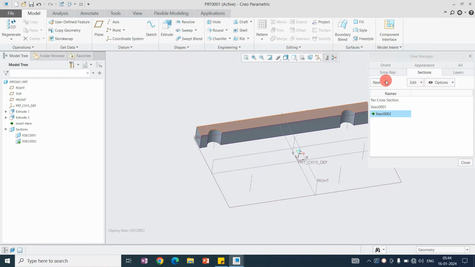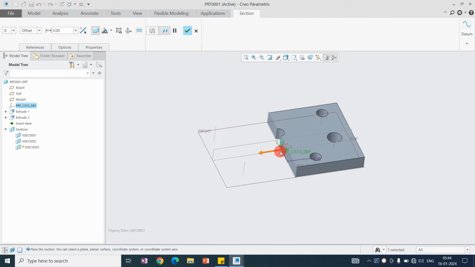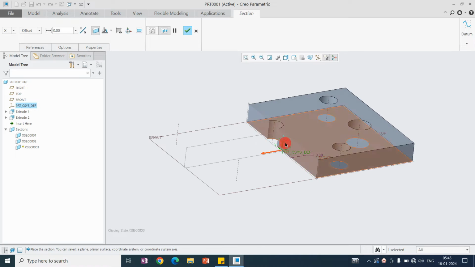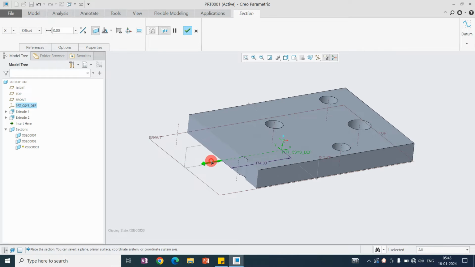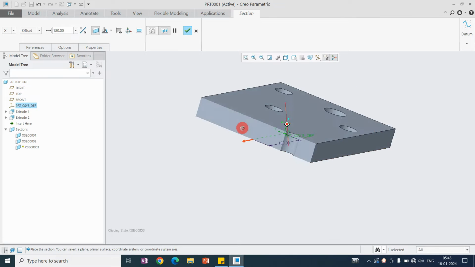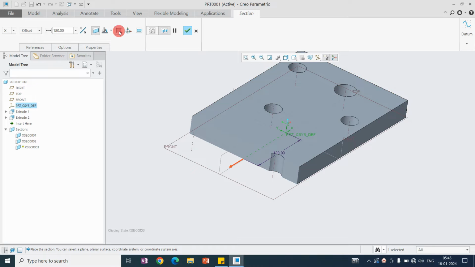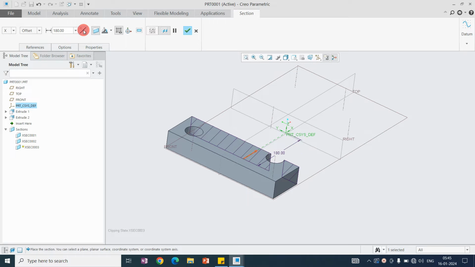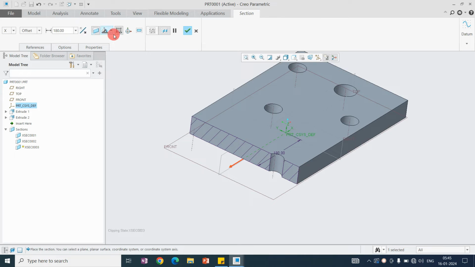Let's discuss the x direction. If you see the coordinate system, in the x direction we can move, and you can give the value here also. Suppose I need 180. Here you can directly see the cross hatching lines, which you can add here too. Likewise, you can flip the direction here also. So you can try this command.